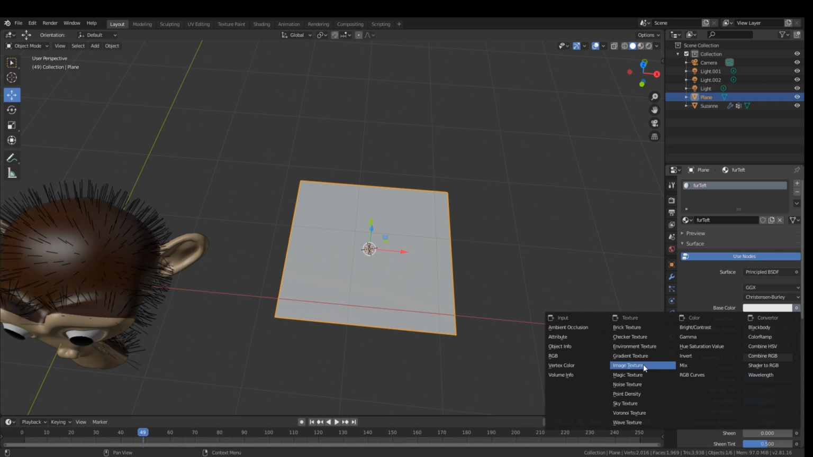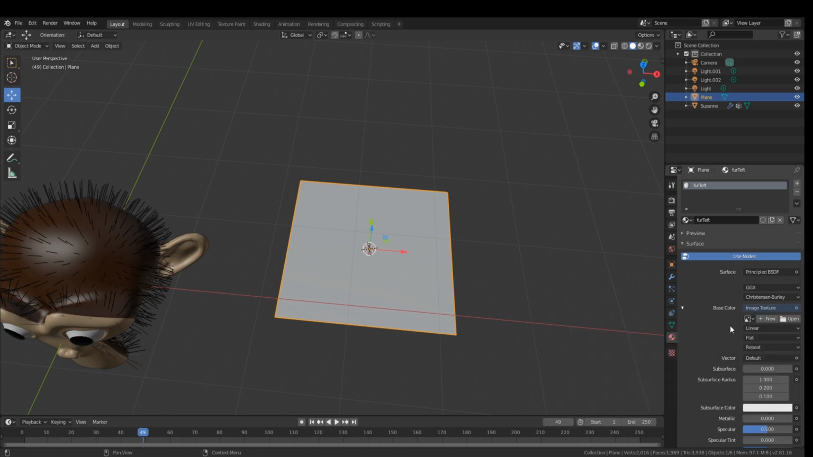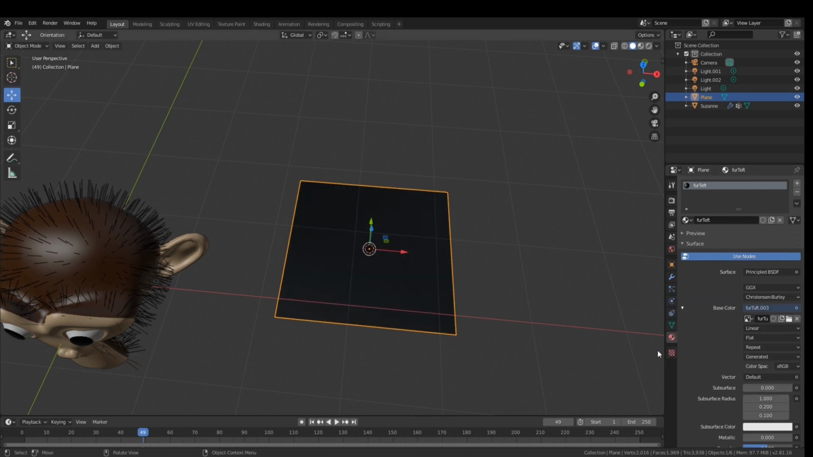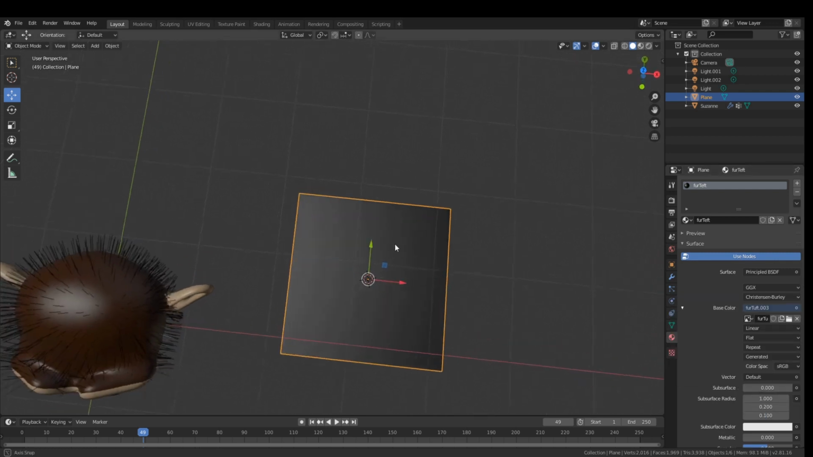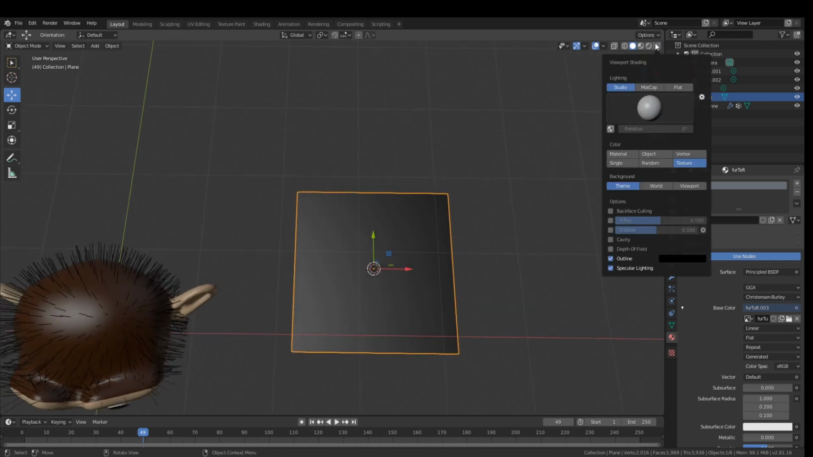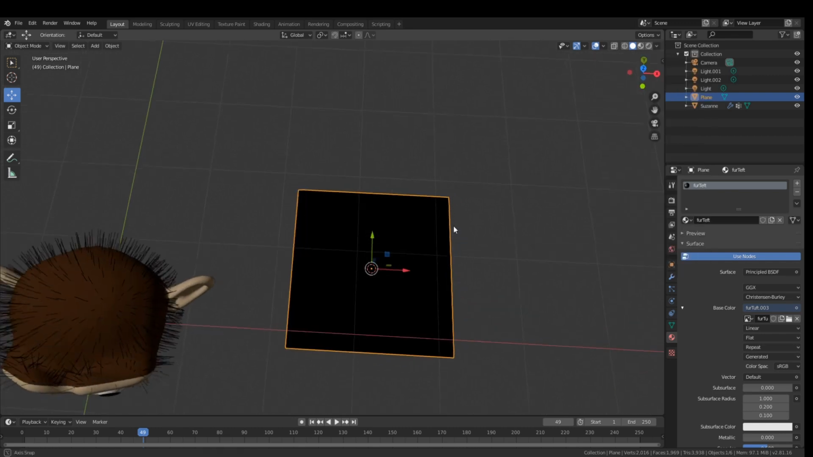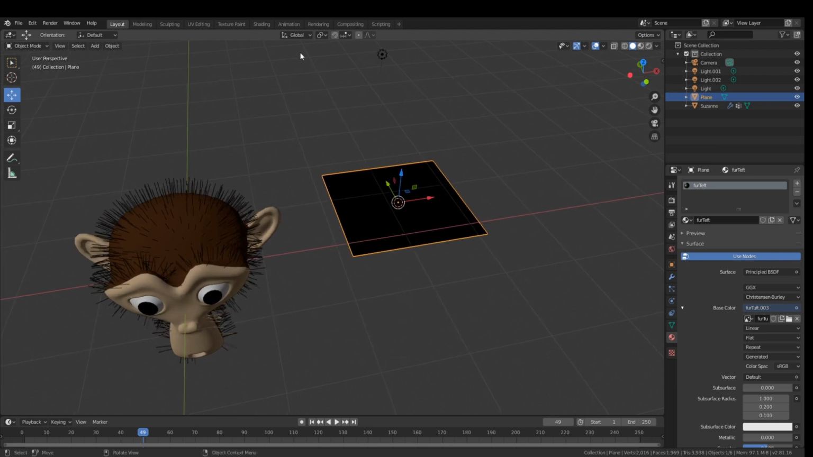So under Base Color, we're going to click New Image Texture, then New here, and by default, I'm going to make this a little bit smaller than before. 256 by 256 should be enough resolution for what we're doing. So let's call this Fur Tuft, and we're going to keep the alpha on because we're going to want some transparent areas. And let's turn off the specular lighting. Okay, and let's go into texture paint mode.